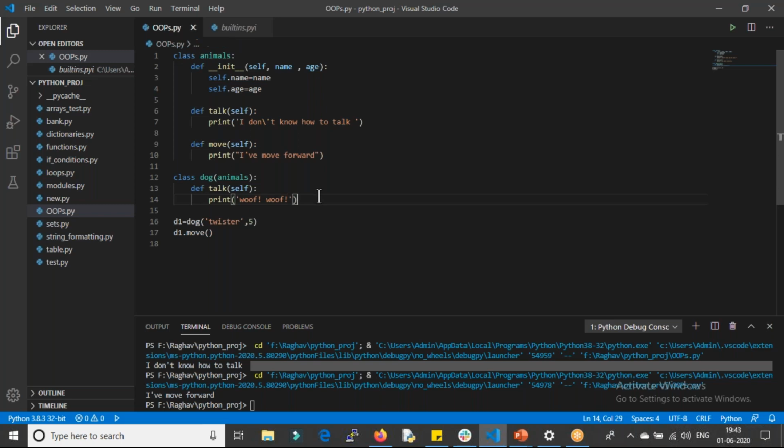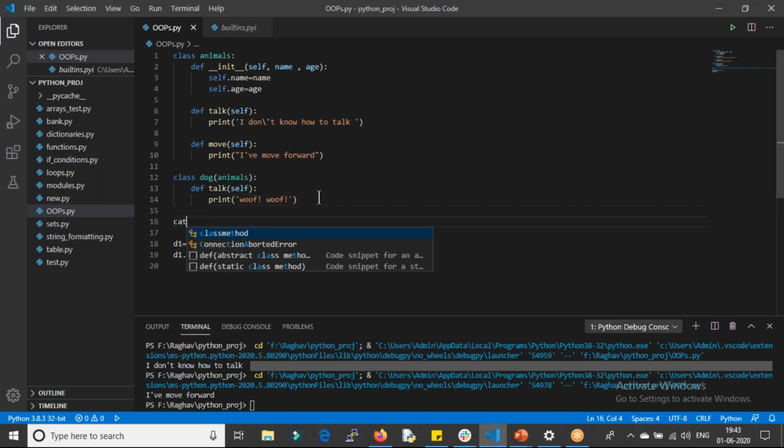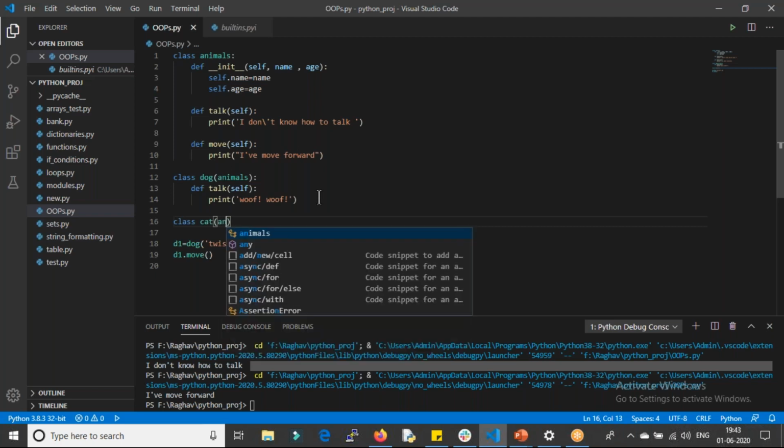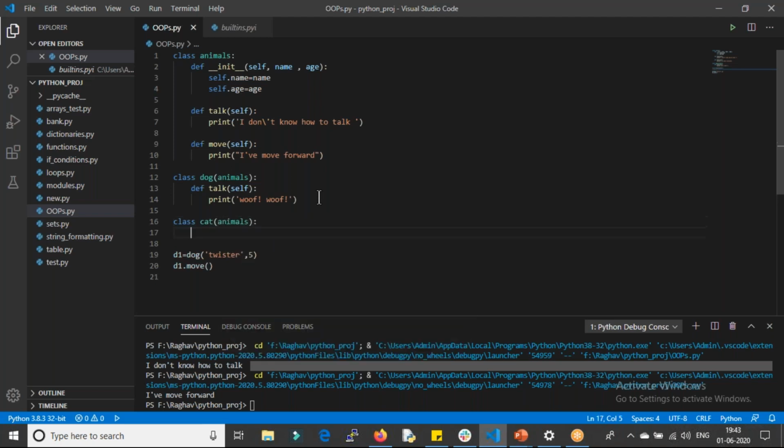Okay, and let's just create another class over here. I'll say cat. And this is also inherited from animals. Here also I'll define another talk with self, and then what does cat say? It's just meow, right? We'll say meow over here.